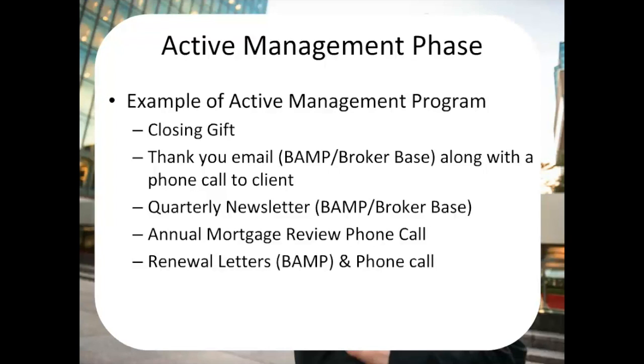A thank you email, I would definitely encourage you to use. We do have an automated version available through our BAMP program, which is on BrokerBase. And the great thing about that is when that thank you email gets sent out through BrokerBase, you're going to get an email letting you know it went out.